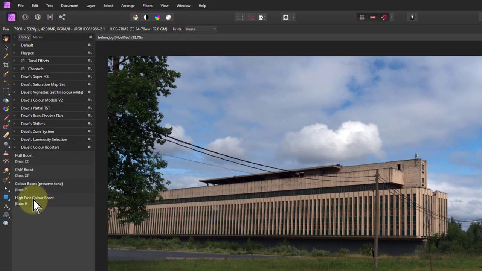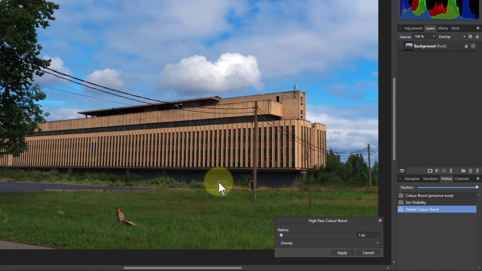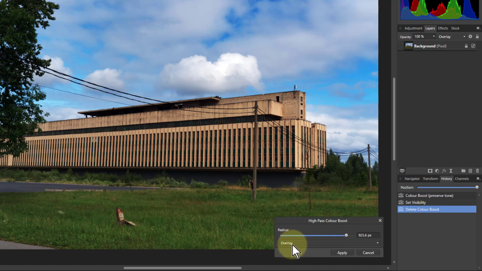And the final one is a high-pass colour boost. I've got another video on how this works. But by and large, it uses the high pass filter, which is normally used for sharpening. But you can turn up the radius on this and you can see the effect it has. It kind of affects the structure of the picture as well. It uses the overlay blend mode there, but you can also change the blend modes to others for different effects.